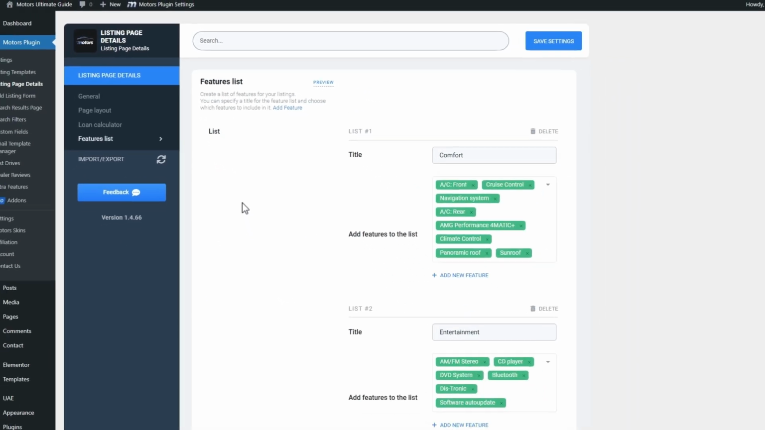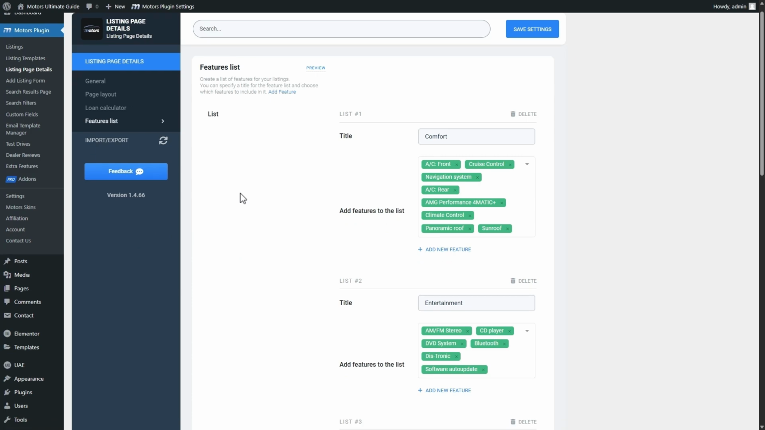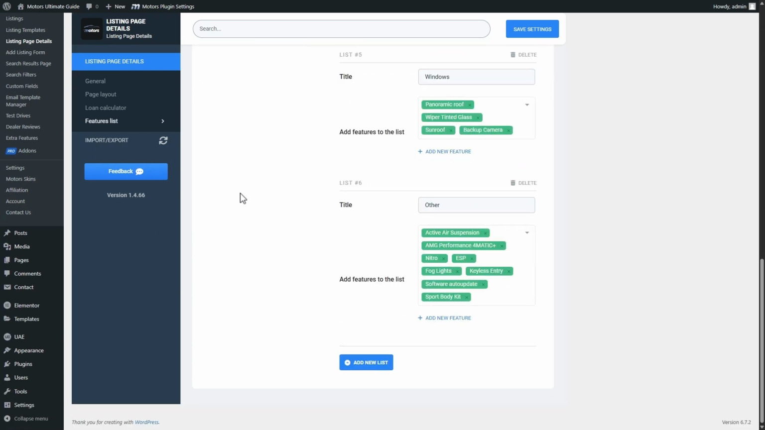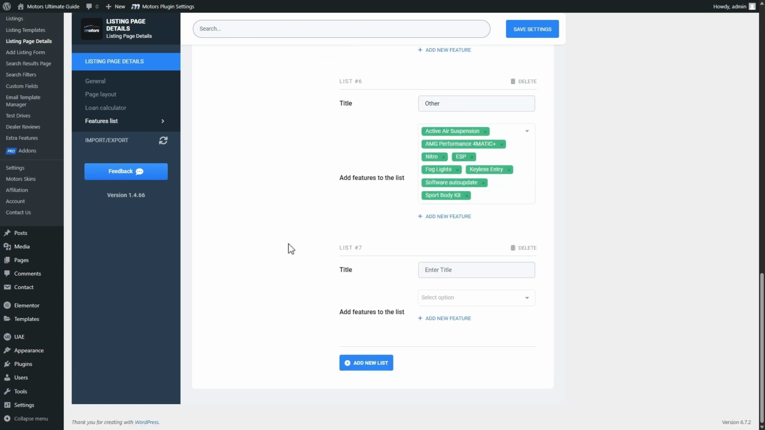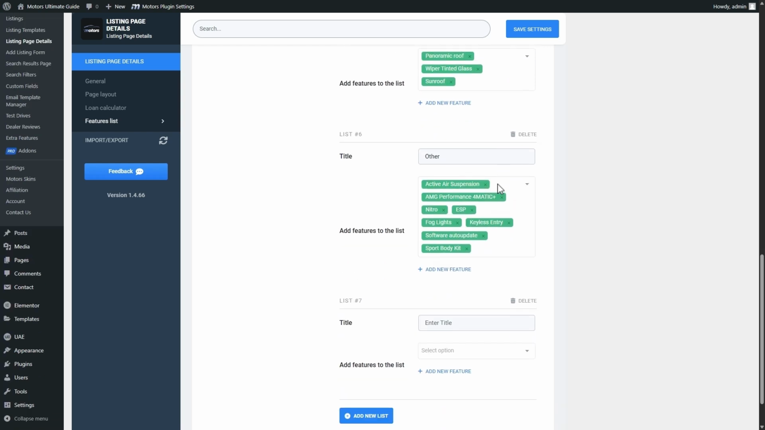Great, let's move on. Features list. If you remember, we have talked about features lists once we saw the listing management as well. Here, you can create a new features list. Let's say we have a Windows features list, and you can add features related to Windows here, like panoramic roof, wiper, tinted glass, sunroof, backup camera. Maybe this is wrong, you can just click on this button and it will be removed.